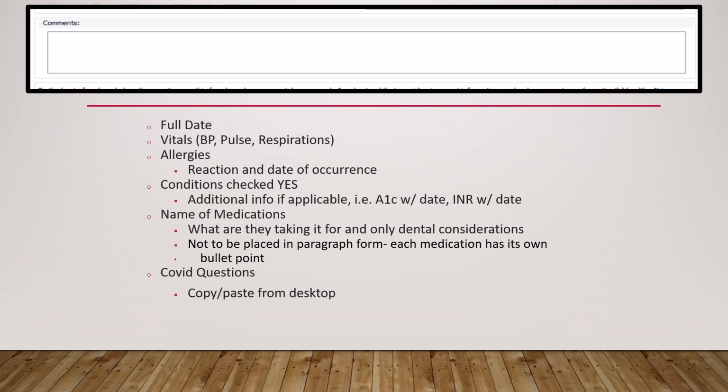Then from your desktop, there are going to be some COVID questions that we are going to copy and paste.